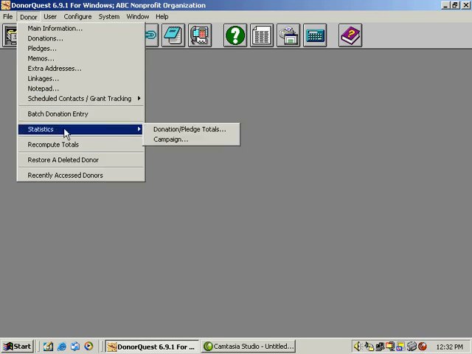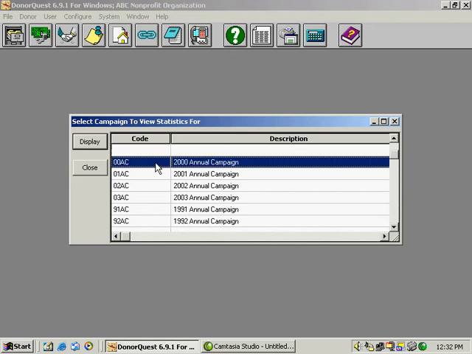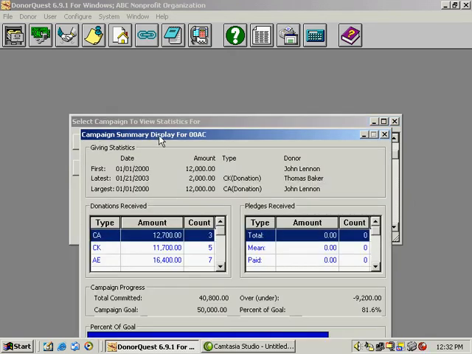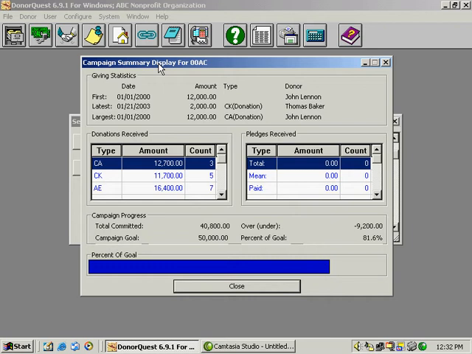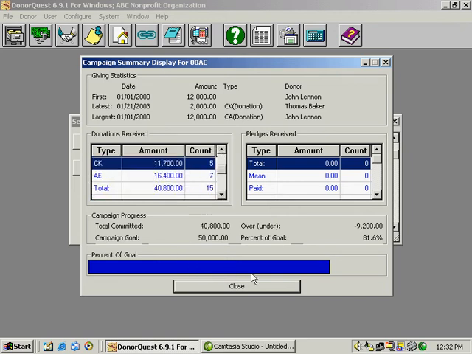Statistics. Here you can see the various campaigns or stimulus codes you have going on in DonorQuest and track to see how they're doing. To look at a particular campaign or stimulus code, you simply highlight the one in question, click display, and this will show you some great information about that campaign. It will show you the first, latest, and largest gift for the campaign and who those donors were that made those donations. It will also show you a count of the number of donations that have come in for the campaign, and also a percent to goal, so you can see how the campaign is doing.